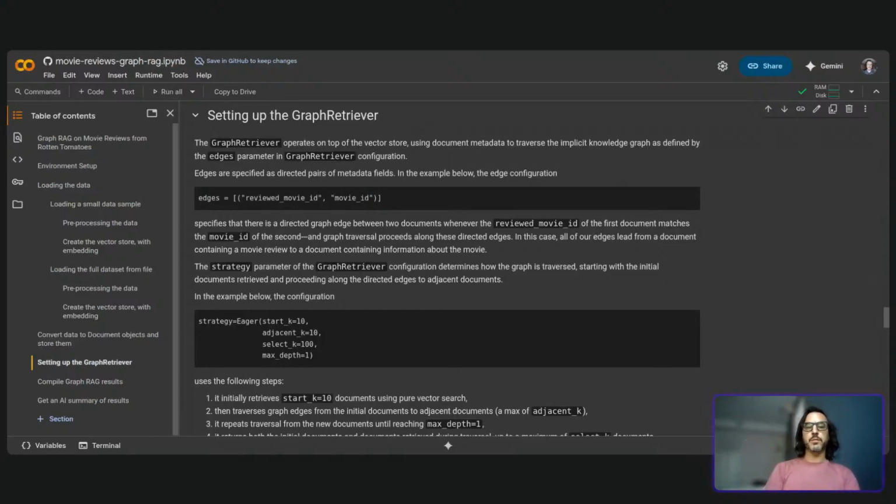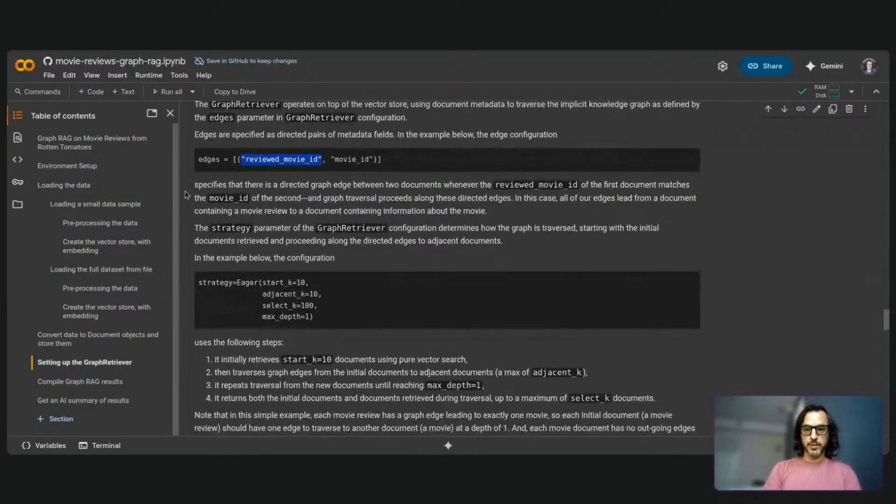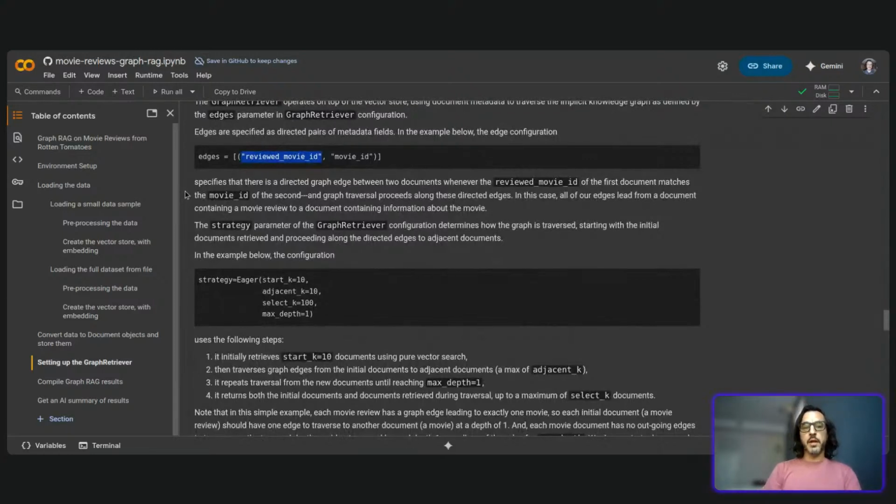So basically, if we configure the GraphRetriever this way and edges this way, this means that we can jump directly to the information for the movie that was just reviewed. That seems to be the most natural and simple use case for this sort of thing. We can go way beyond that, and I'll get to that in a second.